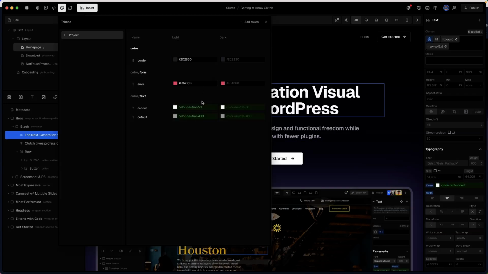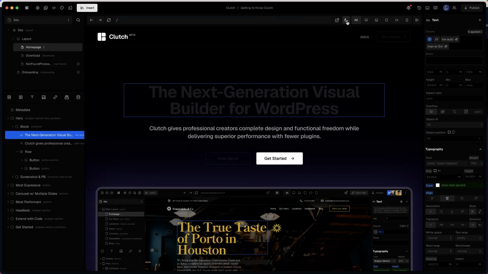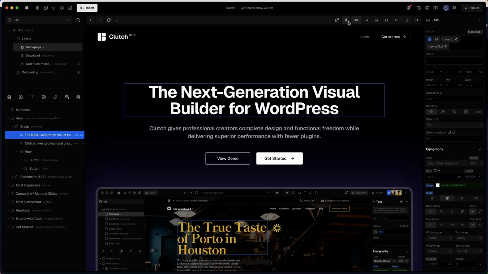And now if we open our tokens, we can choose a different color. So we're using accent. And what we would do is set a different dark mode color for accent. And now if we set dark mode and light mode, you can see that everything bound to accent actually changes.